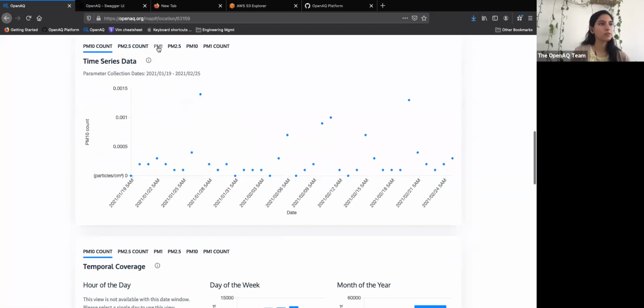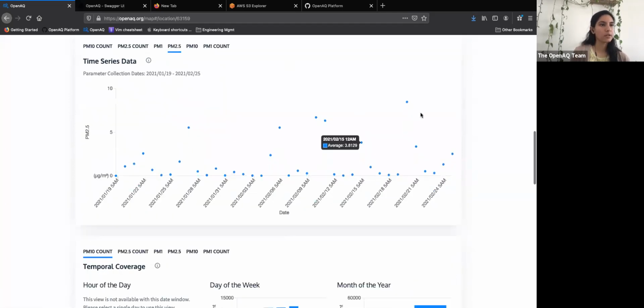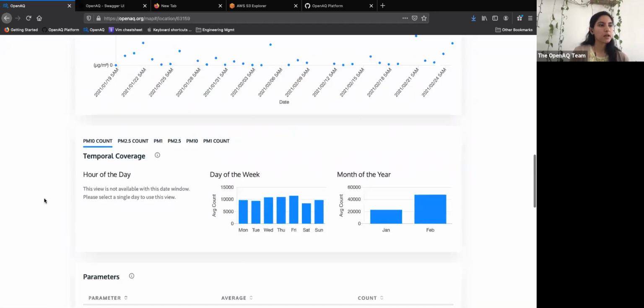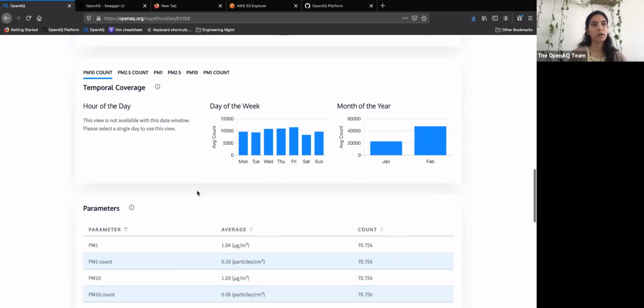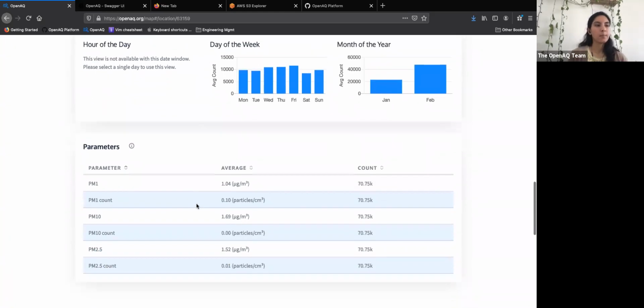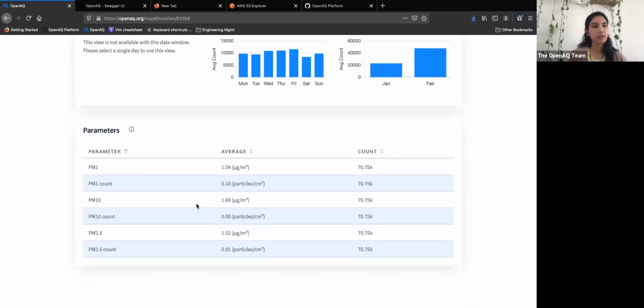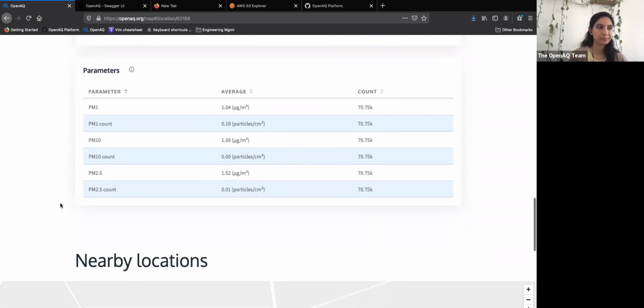And then you can select one of the other parameters as well, so PM2.5. And then you also get charts about the temporal coverage, so you can see how many measurements were collected for each day of the week or month of the year. And this can help you determine what percentage of time these sensors were reporting. That can help you with your calculations. If you wanted to get a quick average of the PM2.5, for example, you can go down to the parameters and it'll give you an average and also the number of measurements that went into this count.